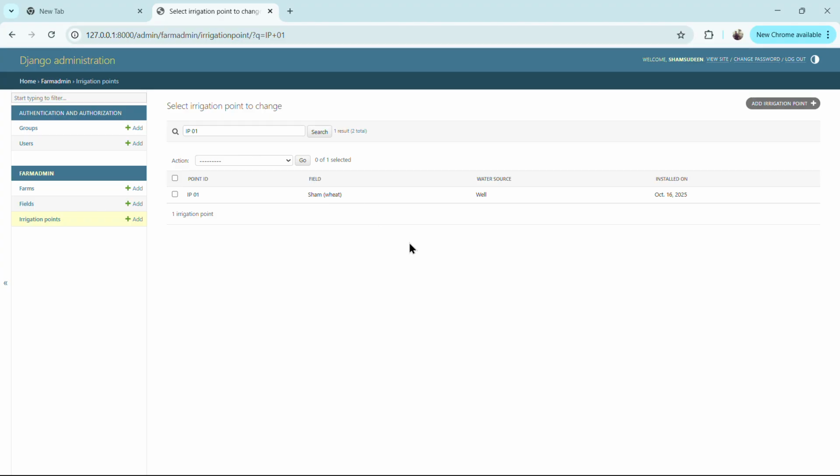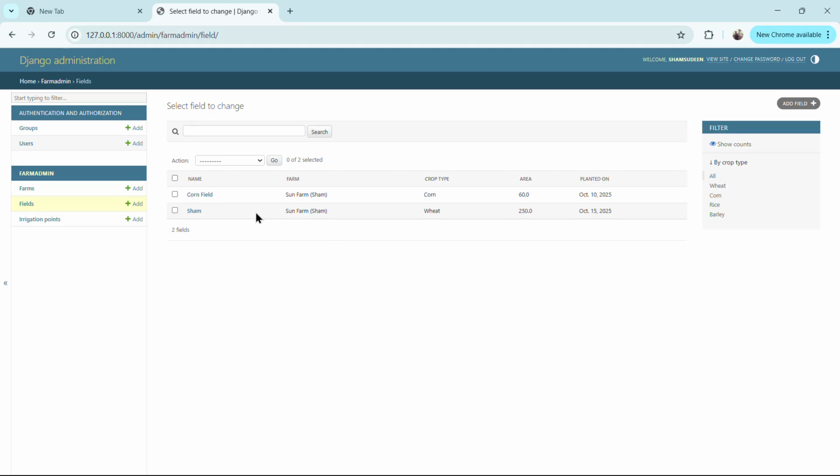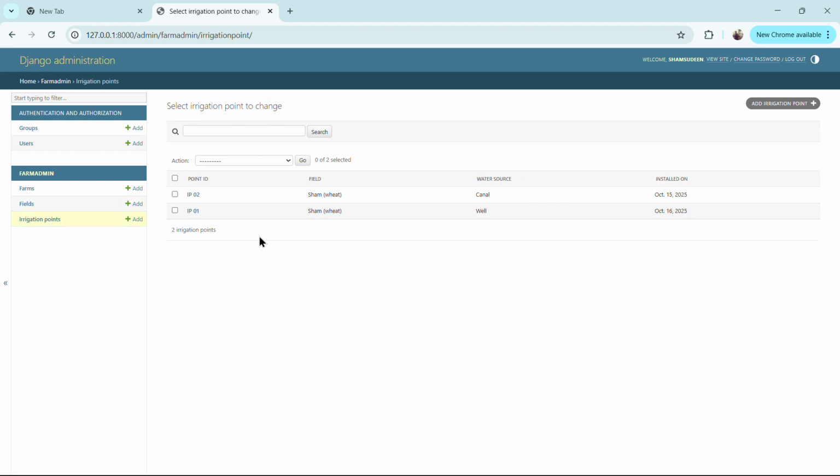To summarize the relationships, the farm model is the top level and has multiple fields. Each field belongs to a single farm through the farm foreign key, and each irrigation point belongs to a single field through the field foreign key. These relationships are enforced automatically by Django's ORM. The admin interface makes it easy to navigate. For example, I can click a field and see which farm it belongs to.